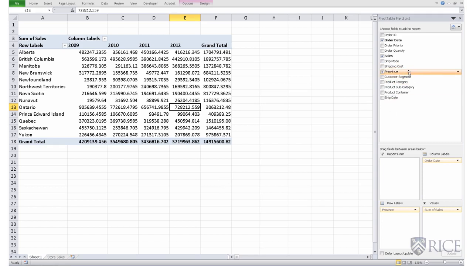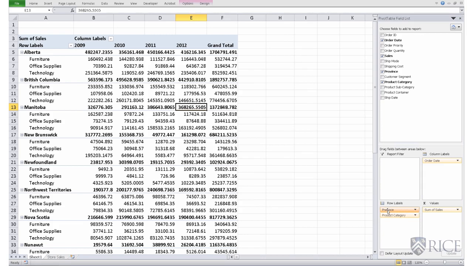Now I'll select my product category and drag it and place it under row labels. So I have 2 row labels now. In addition to province, I have a product category also. So in the pivot table now, for every province, I have the 3 product categories. And then the sales are shown across product categories for various years in that particular province. And also the sum totals, the subtotals are also shown for various product categories, various years, various provinces.